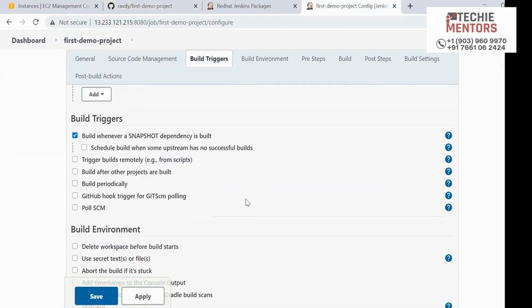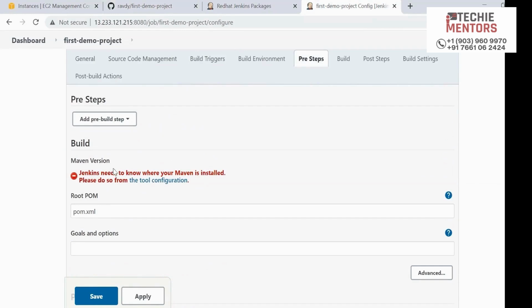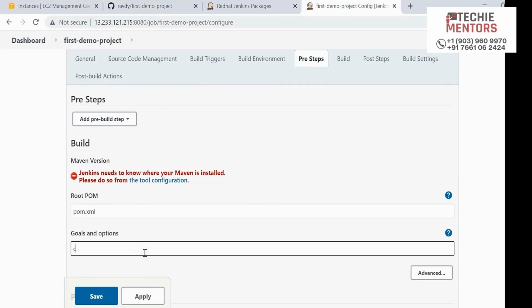Once you have given this, next we need to provide the Maven version. Okay, there is an error. I will talk about this error in a while. So we know the goals, right? That is clean install. These are the goals we are executing.